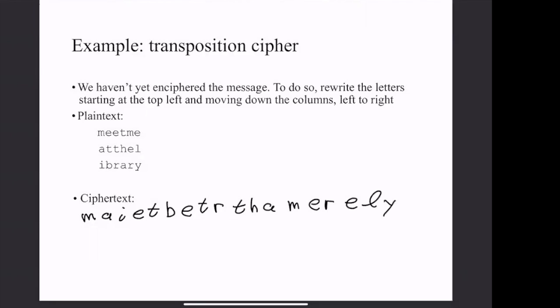T-H-A-M-E-R-E-L-Y. And this right here would be the ciphertext that we would send to our friend. All right, send via email or whatever. Okay, so this is how we encrypt our text.